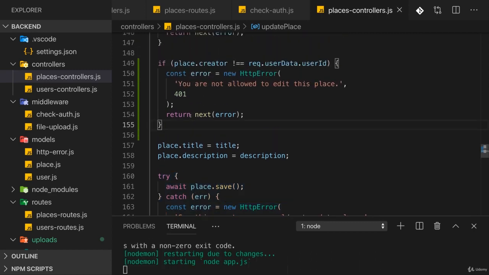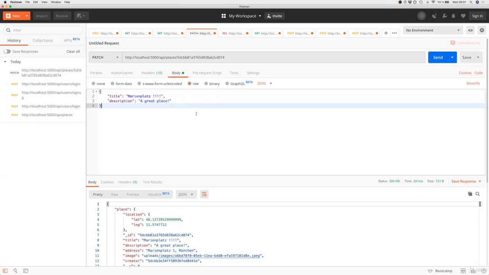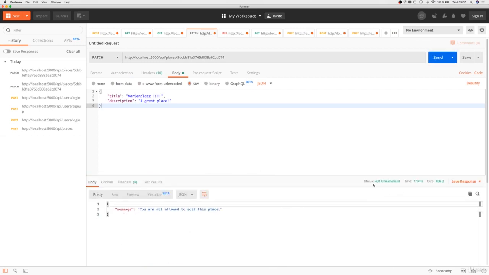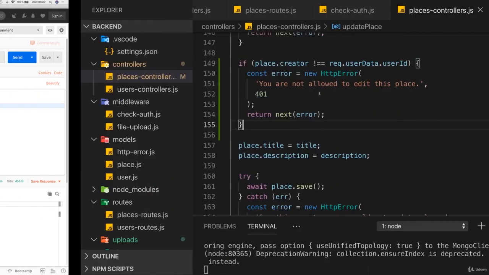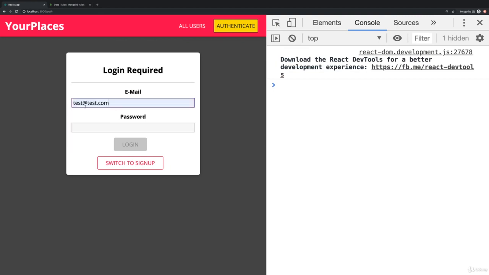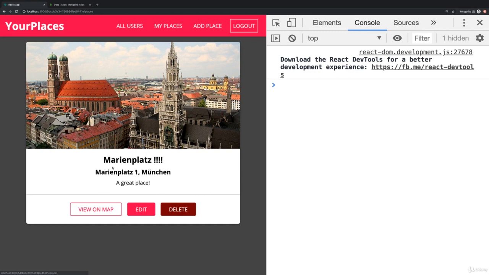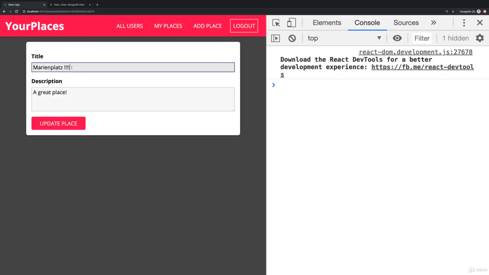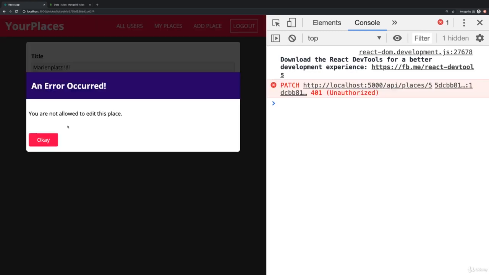So now if I save this backend, and I try this same update request again with the same token, which still is valid here because it has been less than an hour that I got it, I get this error here, not authorized. Now, on the front end, we can check the opposite. If I log in with the user who did create that place, who should be able to edit it, I see that button, but now if I remove all the exclamation marks, I also get this error.